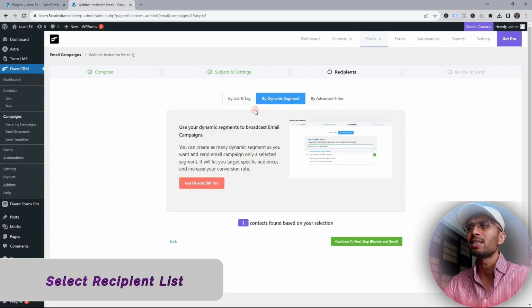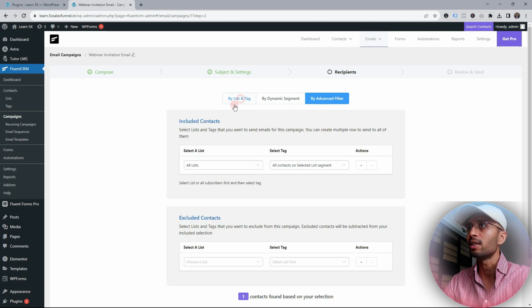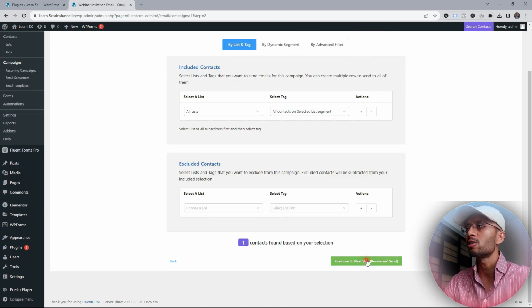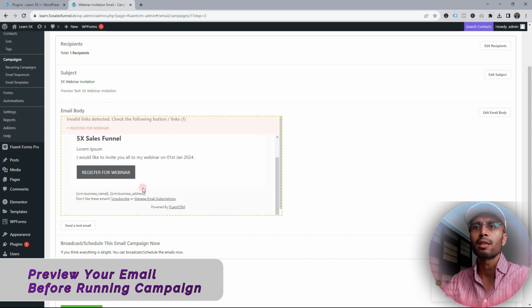You can also have dynamic segment, but you don't have the pro version for it, and the advanced filter also. You can do advanced filtration, but you need the pro version of it. So once you're done with the selection, let's go to the next step. It's showing you what you have done. The subject, a quick preview of it.